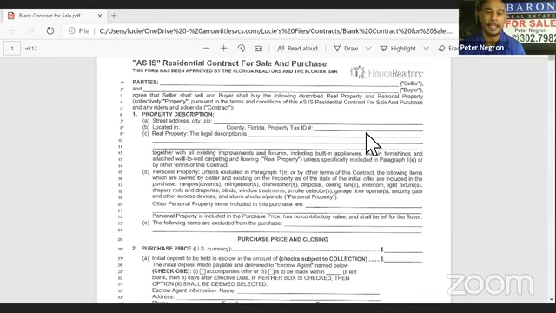And today we're going to go over the as-is contract. Now, while there are many contracts out there, like construction contracts and as-is land contracts, this one is basically used for resales in Florida. Now, let's go ahead and kick it off with line number 1.